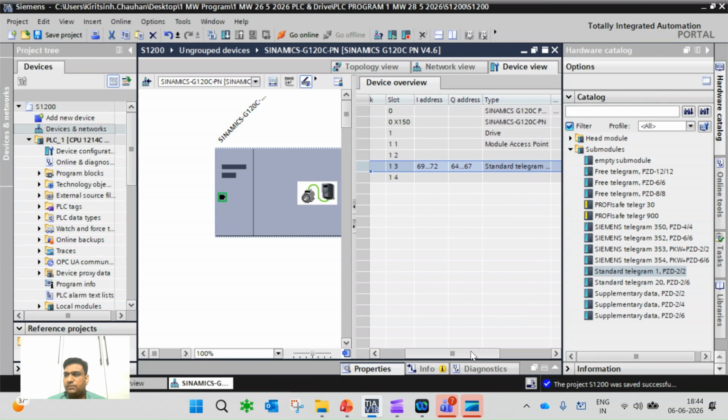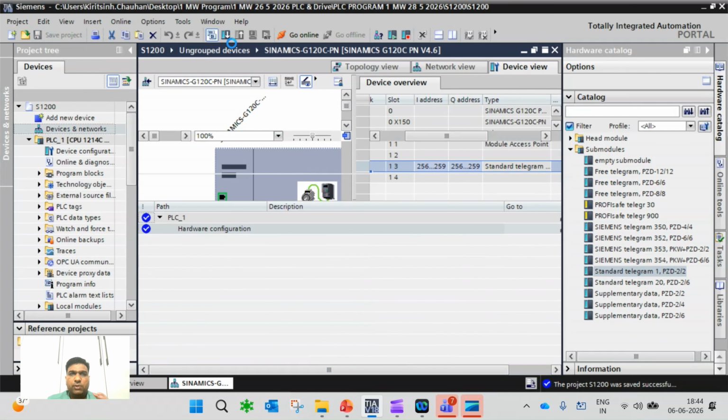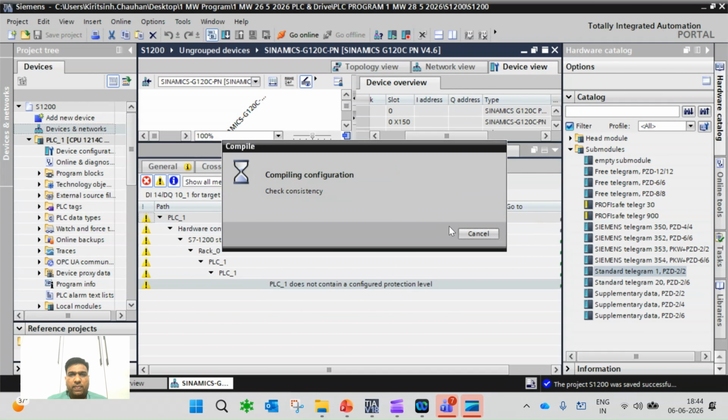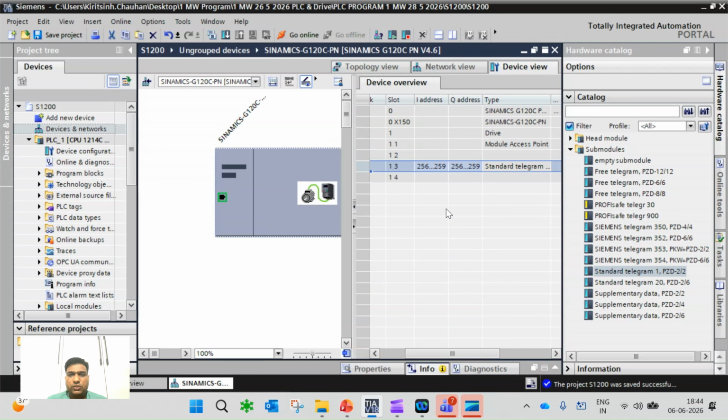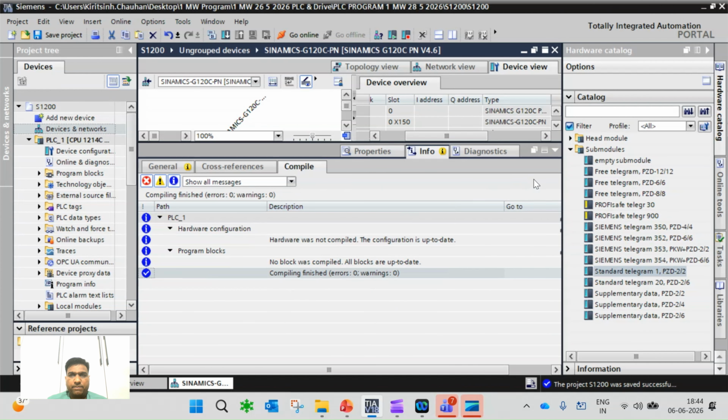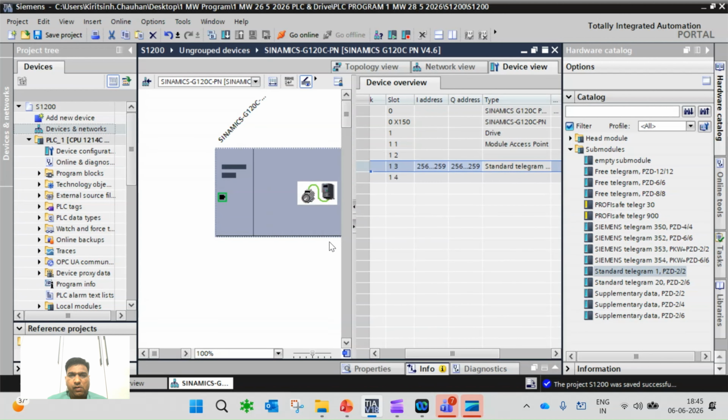Now we are adding the address here. 6972 is taken automatically, but you can modify. So I'm taking 256: input from 256 and output from 256. This is input and this is output. Input and output with the same address will not conflict, because they are different, one is the input and the second is the output. So add this one. Now our setting is over.